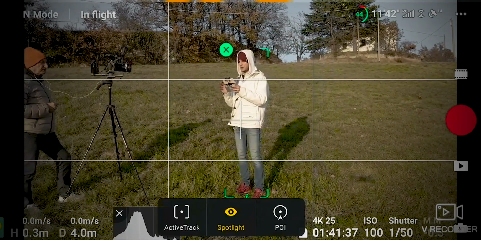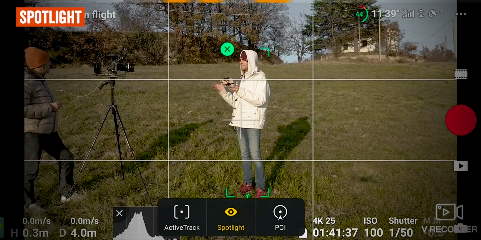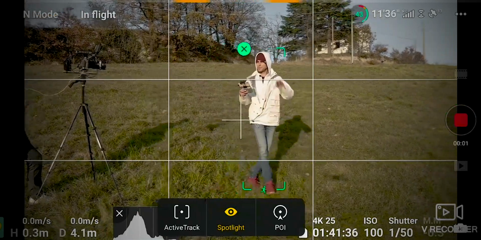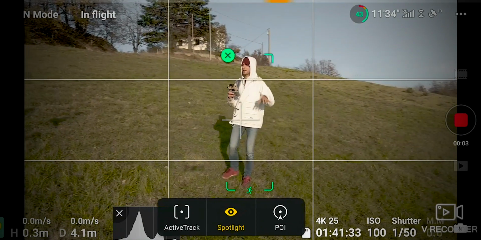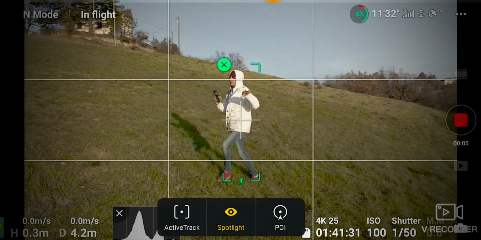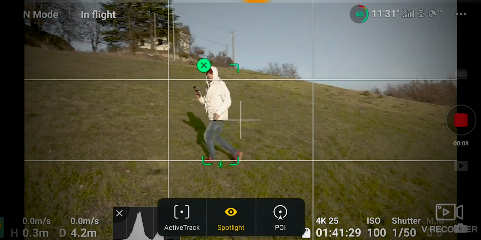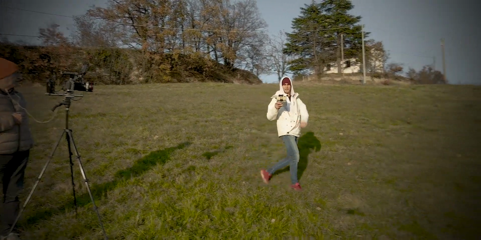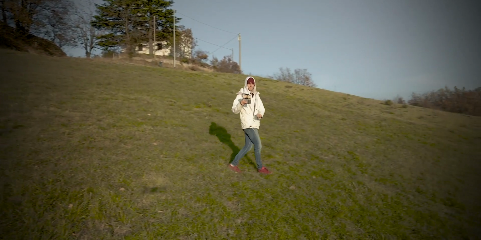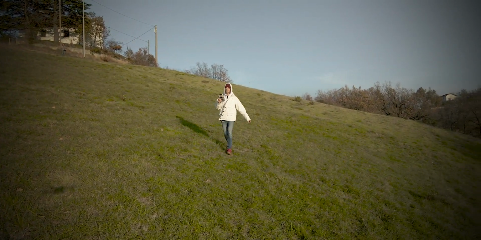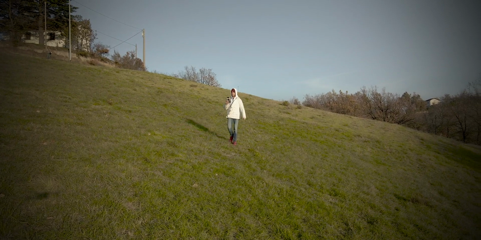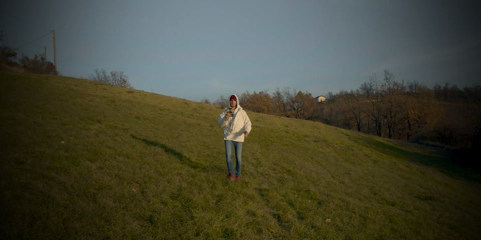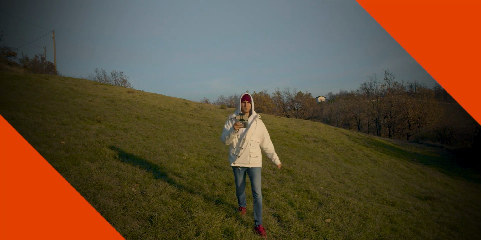If you only choose spotlight without any active track or point of interest, and then I press recording, the drone will stay in position, so in its original location, and it will keep me in the center of the frame. But the drone will stay at the same distance where it was at the beginning. As you can see, it's not moving. So it will stay there where it was. And that's the difference between the spotlight and the active track and the point of interest options.